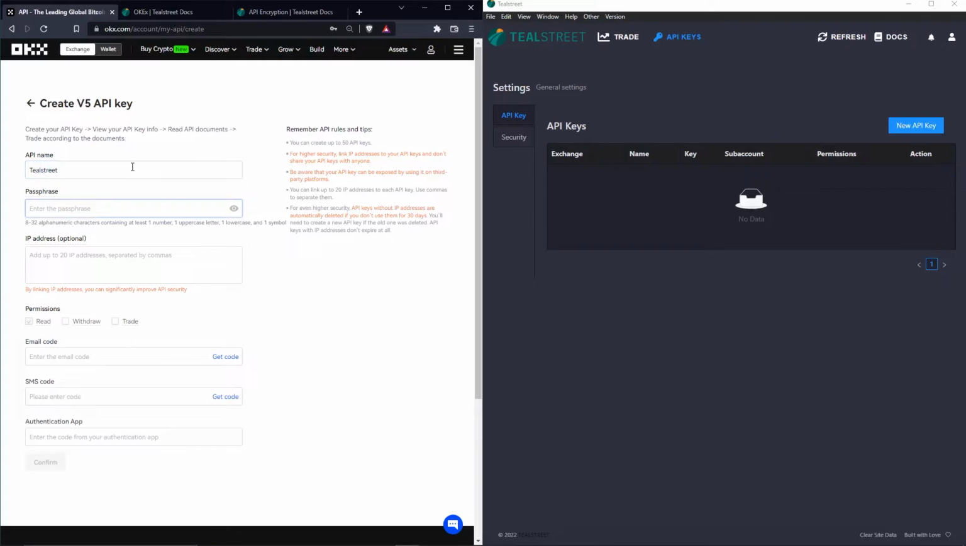Next we need a passphrase, and that is a unique password for OKEx to link your API key between the two apps, OKEx and Tealstreet. Make sure to follow the requirements of the password as listed below. So that's one number, an uppercase, lowercase, as well as a symbol.